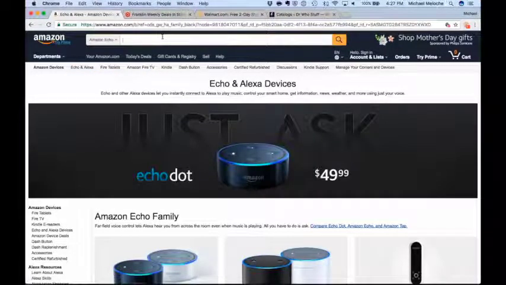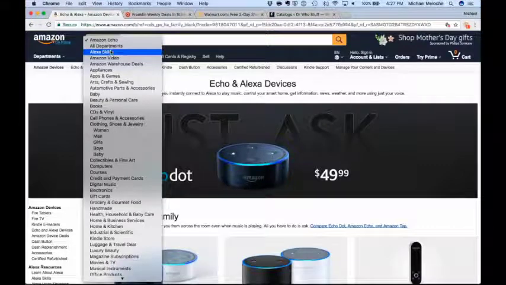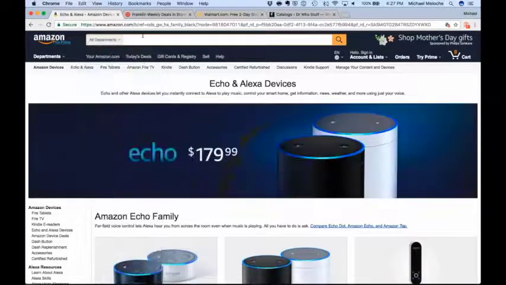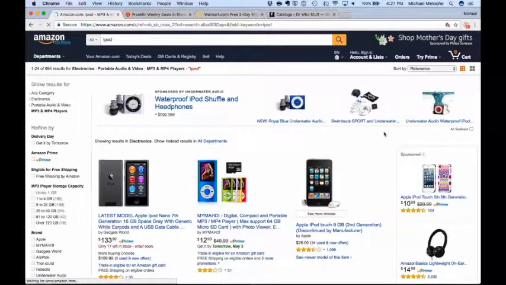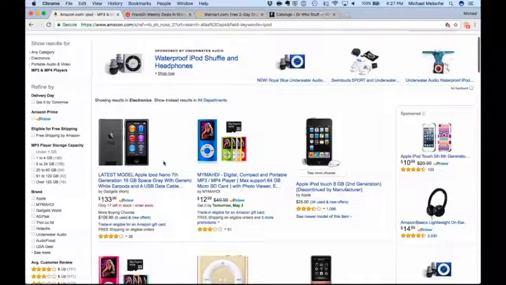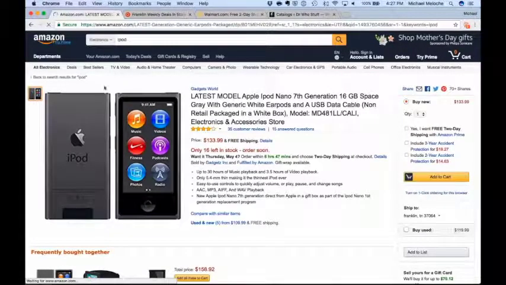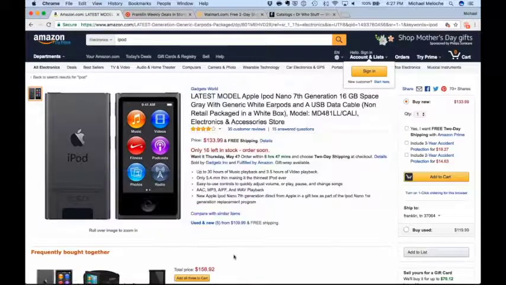So for example, if I wanted to find iPods, I would just type in iPod, and it would bring up all the variable products that relate to iPods. So here I could click on the latest model of an iPod, and it would give me a little iPod Nano, some details about the product.